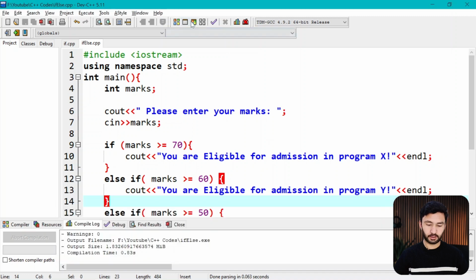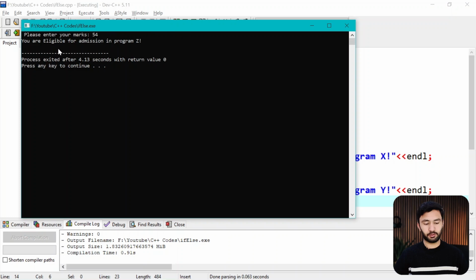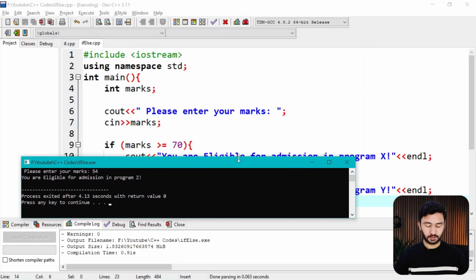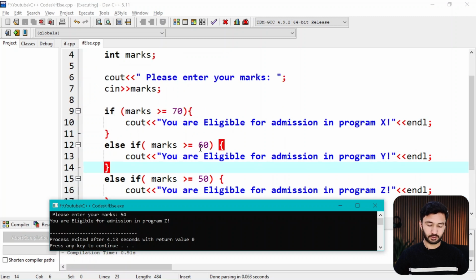And lastly, we are going to give a value between 50 and 60. I'm going to give it 54. Then it has printed that you are eligible for admission in program Z, because it checks this condition. Obviously this is false, then it goes to this condition, where it is also less than 60, so it is also false. And lastly, when it checks this condition, it is true, so it has printed this line.